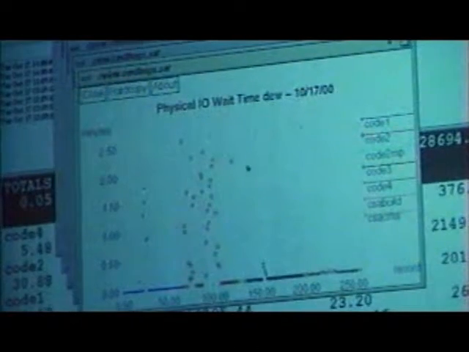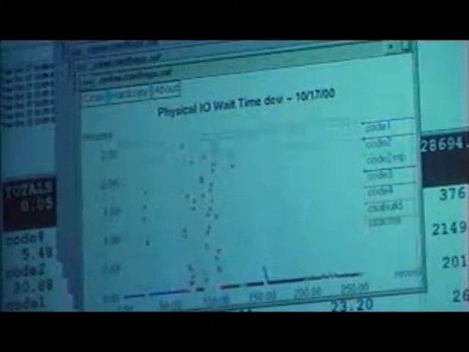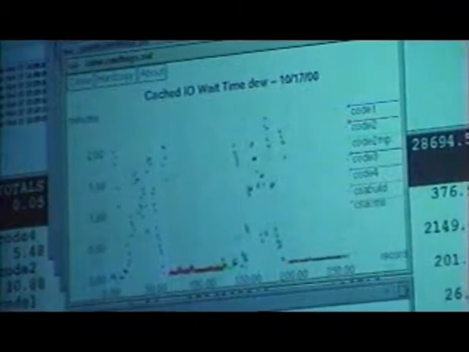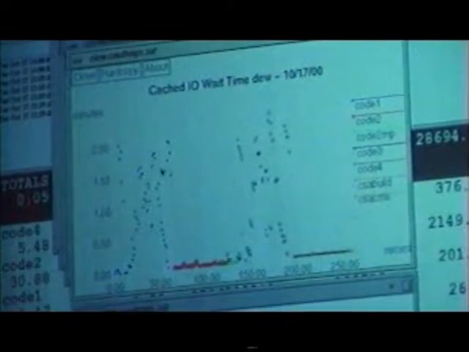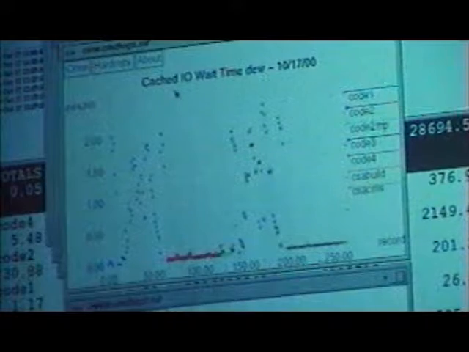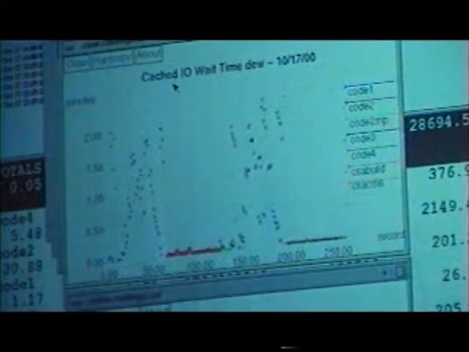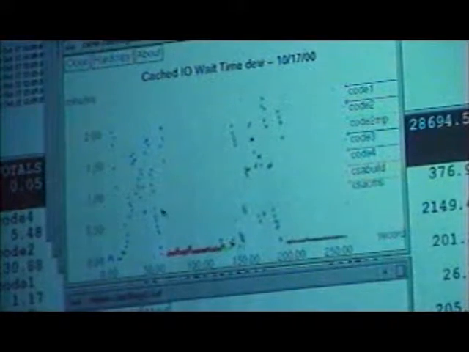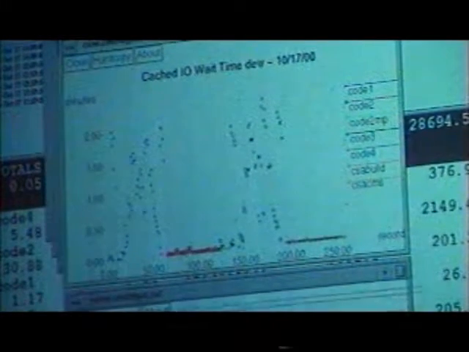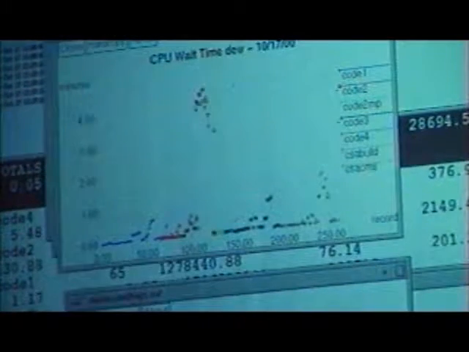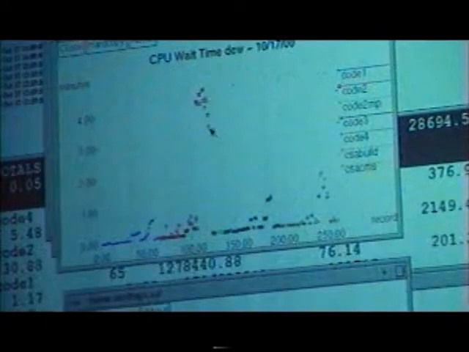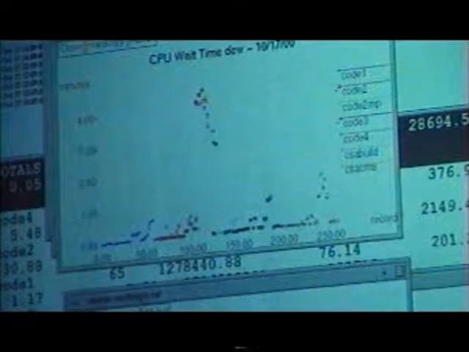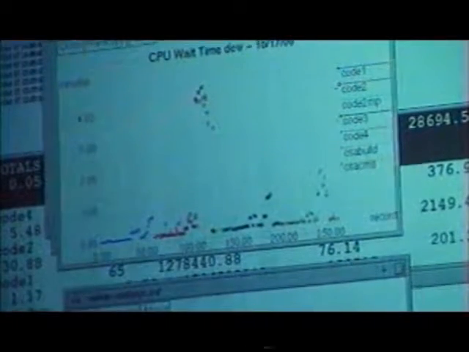Here's my physical I/O waits. Code 2 is getting up to 2.5 minutes of physical I/O wait time, and almost 2 minutes. Code 2 is not getting any, but 1 and 3 have a lot of cached I/O wait time. So there's about 2.5 minutes typically of physical and 2 minutes of cache wait time. Let's see about our CPU waits. There's some code 2s, probably when you're running a whole bunch of them, that are getting in the 4-minute range for CPU wait times.